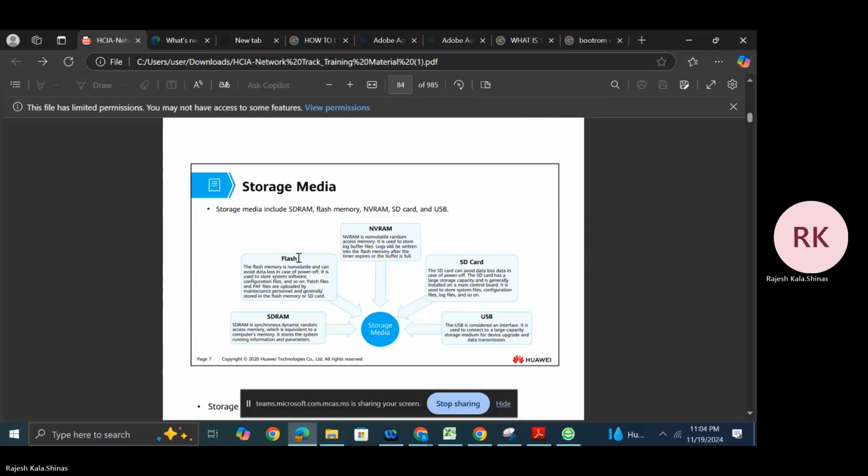Here it is SD-RAM. Flash memory is non-volatile. That means even though the power goes, the data will not be erased. It can avoid data loss in case of power off. It is used to store the system software, configuration file, and patch files. Patch files are uploaded by the person and stored in flash memory. In Cisco flash memory, we store the IOS. Here also, the system software related files and patches are all stored in the flash memory.